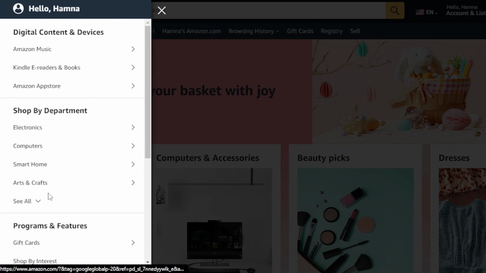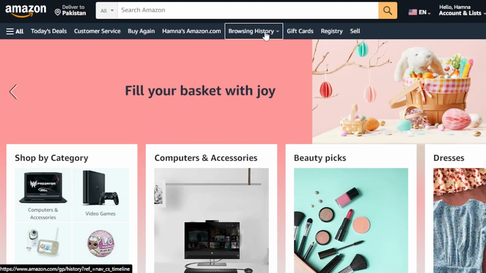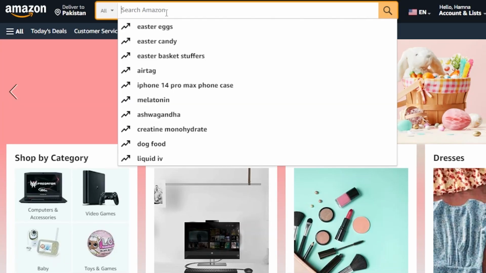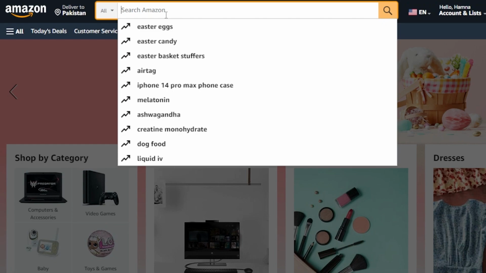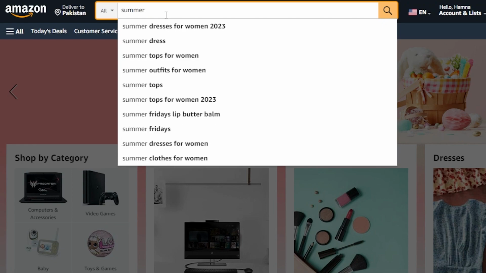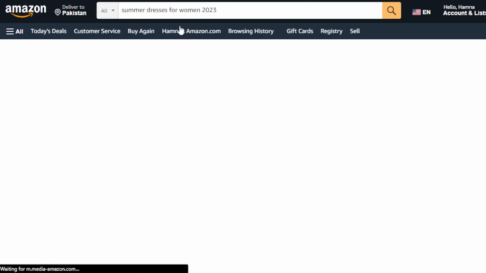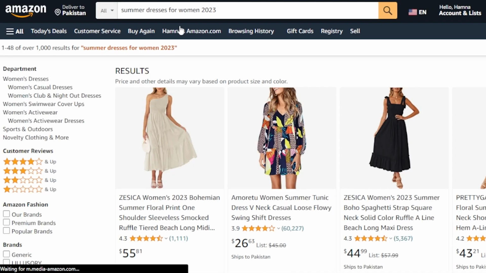So in my case, I actually deal in clothes. And so what I do is I'm going to quickly go to the search bar here and we can search for, let's say, summer dresses for women. So you can see there is this term, summer dresses for women 2023. This will show me the latest trends that are going on for summer 2023.